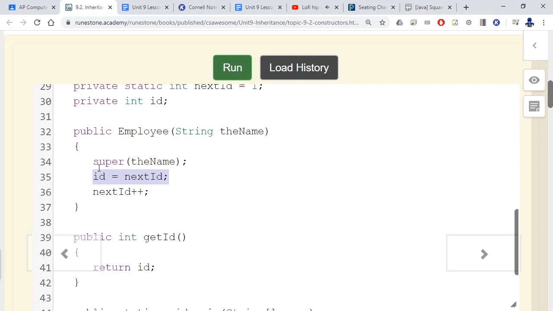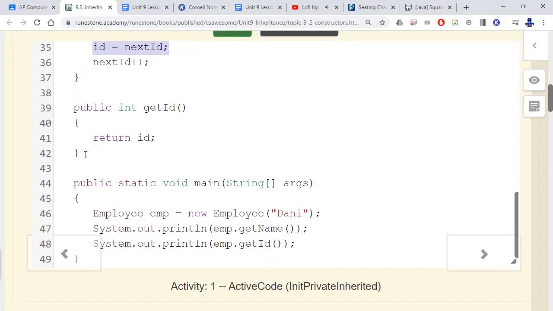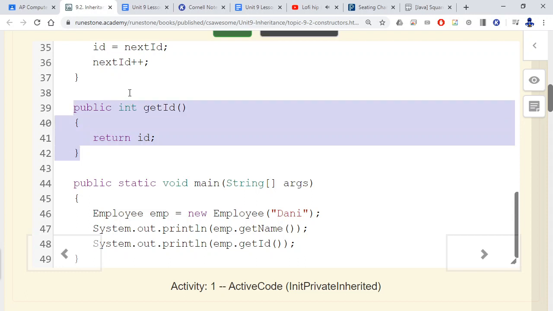And you'll notice an accessor for the ID is inside of employee. It has to be here. It can't be inside of person. Why? Because person doesn't have an ID. Inheritance doesn't work in two directions. Can you imagine if your parents inherited your traits?